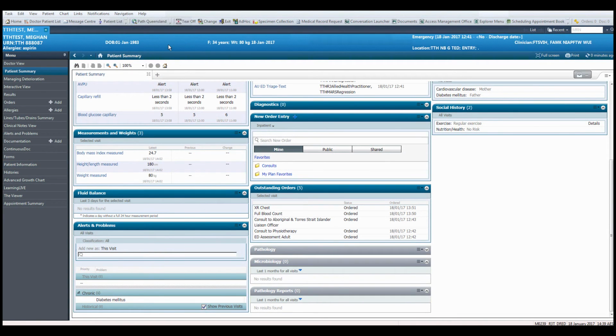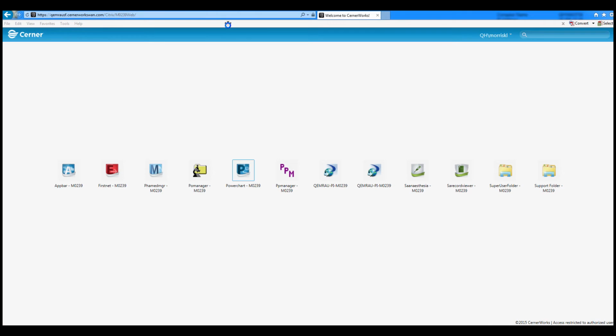When you are finished reviewing the patient's chart, you are able to exit the system by clicking on the Exit button located in the top toolbar.